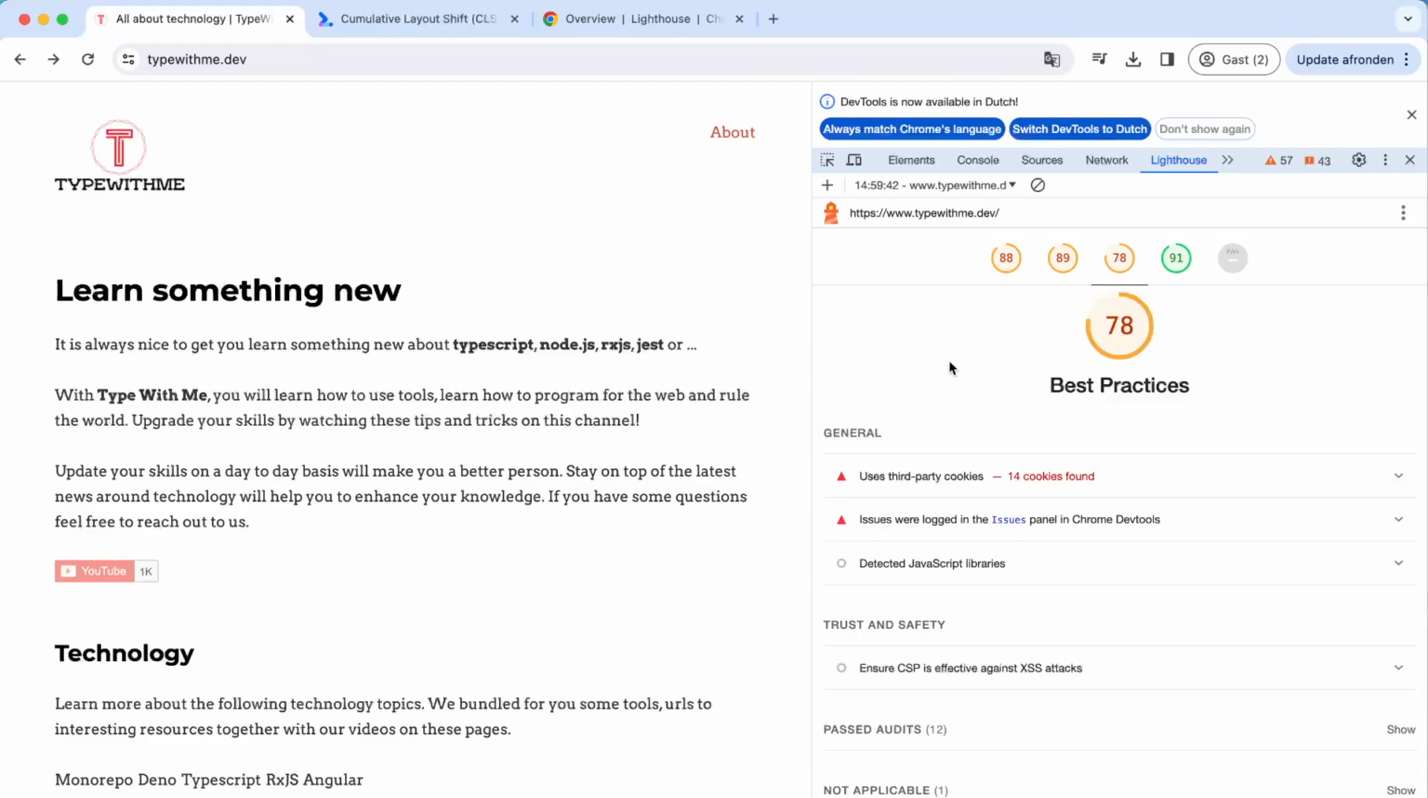The other one is best practices, and then we see here that we have a lot of third-party cookies issues logged in the issue panel in Google Chrome DevTools, and you see here that I have a lot of issues detected, which is not good. I should change it or fix it. And of course, trust and safety is also a very important one.